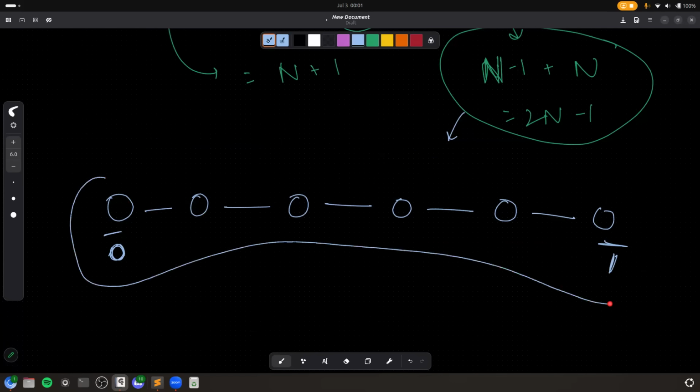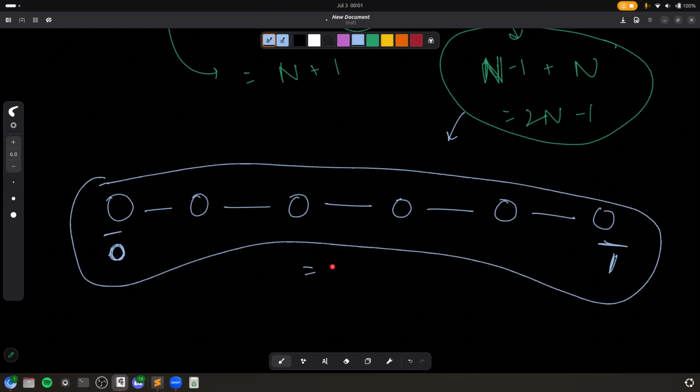Now there is only one path which contains both 0 and 1, and the max of that would obviously be equal to n. All of the other paths would have 0 in it. Sorry, n minus 1 paths, and the max of each would be 1. So n minus 1 plus n, that would be 2n minus 1.